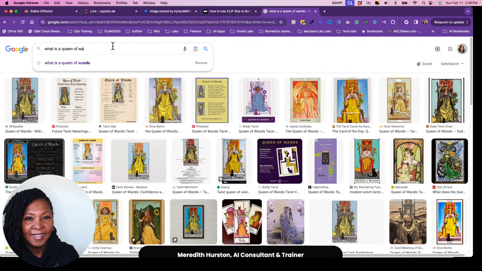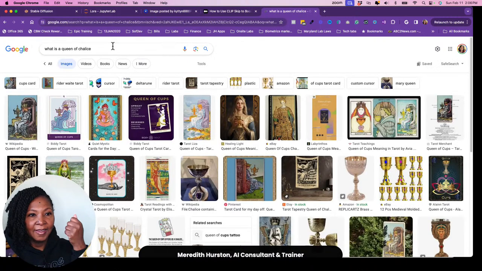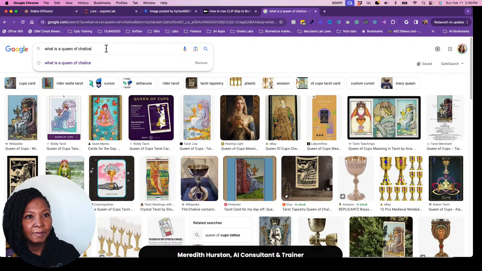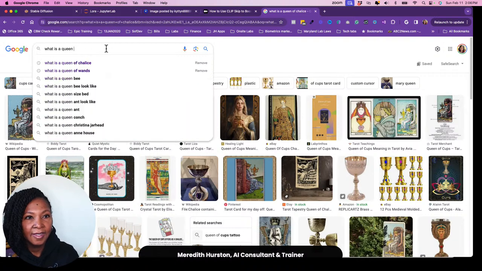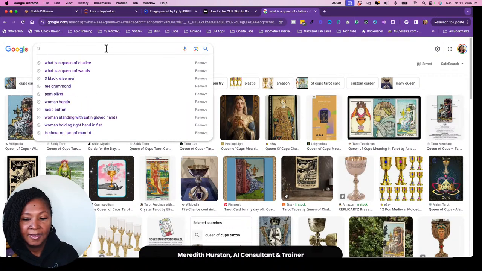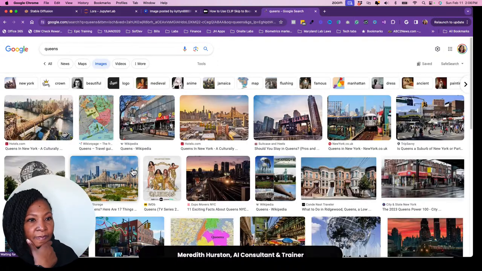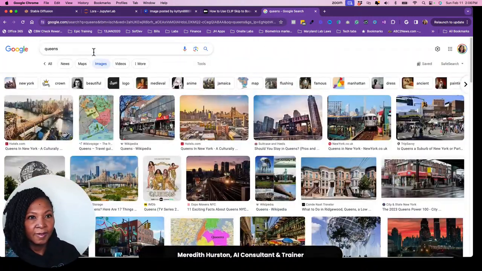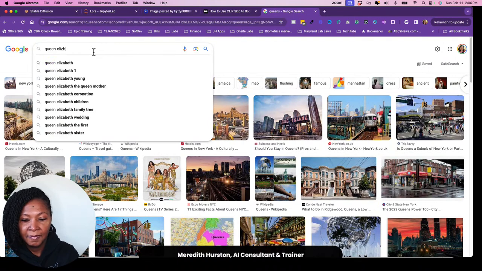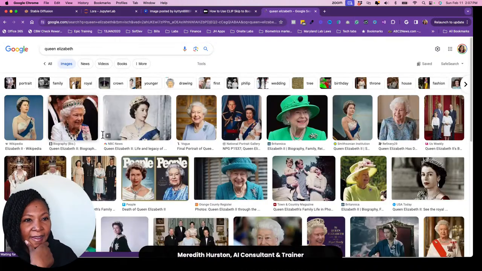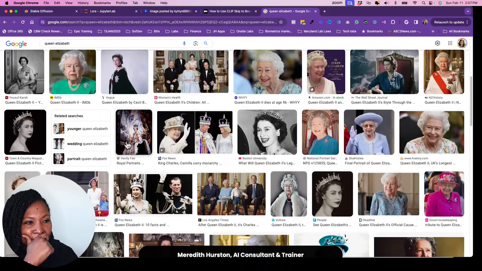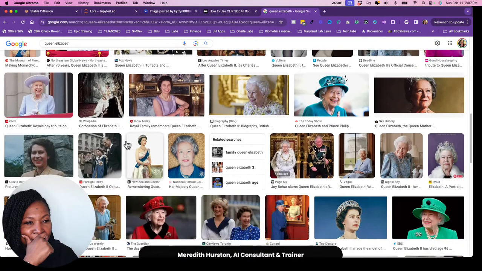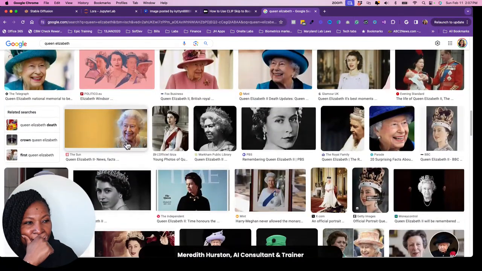It's not chalice. What is the thing that the queen holds? Y'all know what I'm talking about? It's got like, maybe I should look up queen. Is it called a staff? It's not a staff. I can't remember.